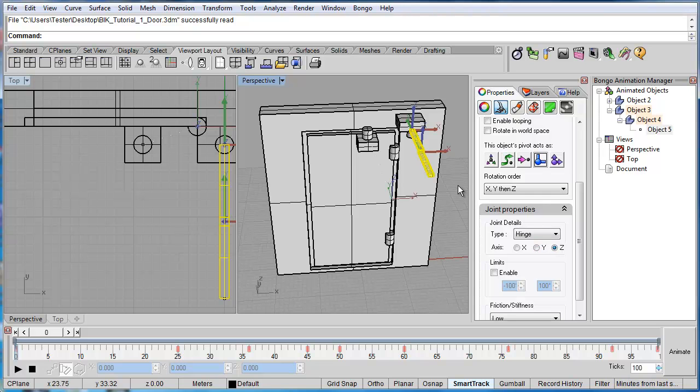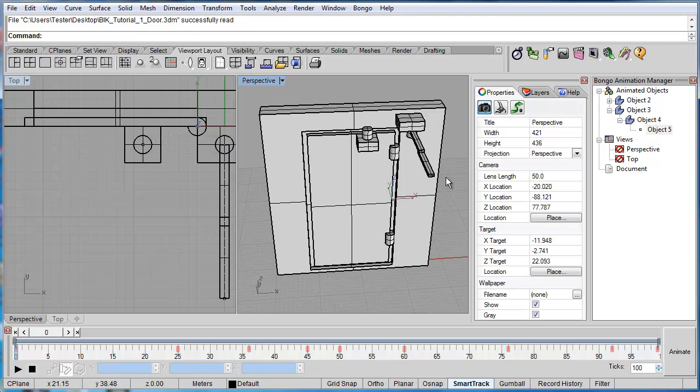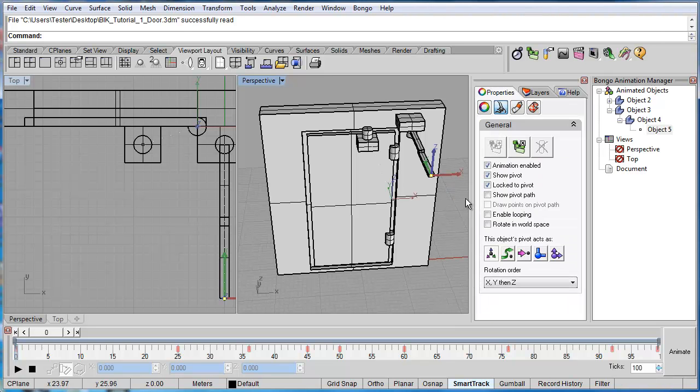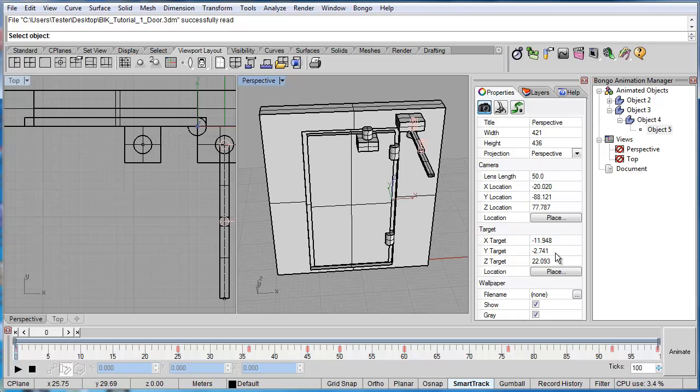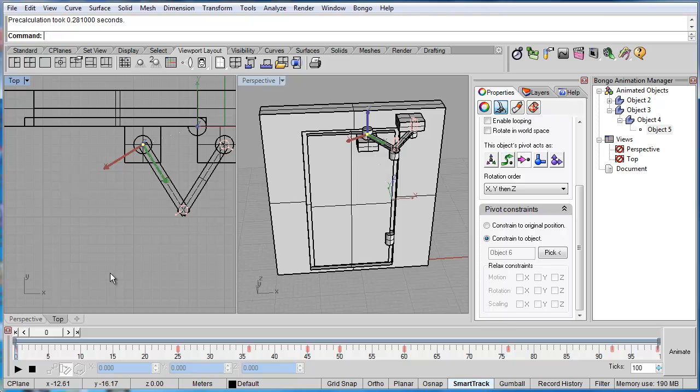The other thing that is needed to create an IK chain is a constraint. And in this case, the constraint object will be the point in the end of the chain. And I will constrain it to another object, which of course is the point that I have added to the knob on the door. Like this. And now Bongo already did the pre-calculation of the IK.